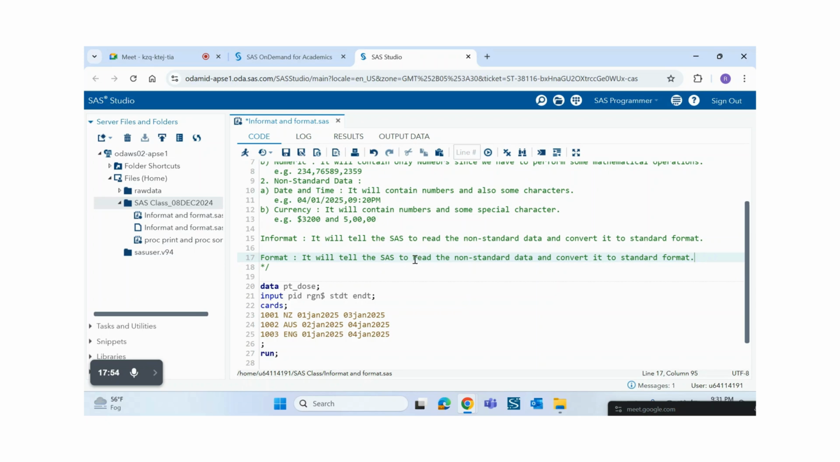It will tell SAS to write the standard data and convert it to non-standard format. It will read and write. Read means it is going to read something, whatever data you are passing under the cards or via some external file statement. And for format, it will display or it will write. Yeah, it will write the standard data and convert it to the non-standard format.